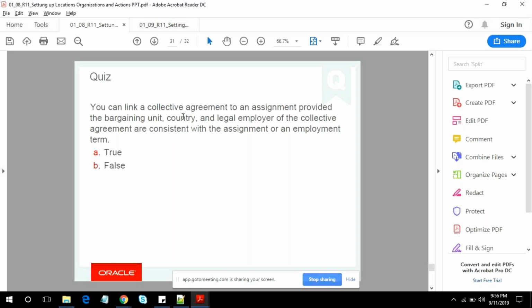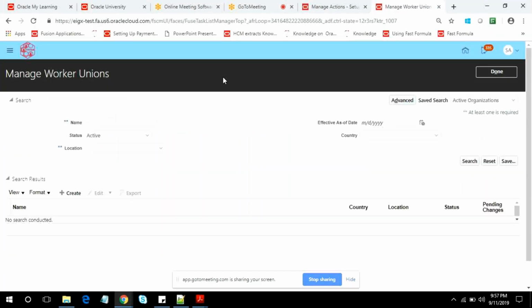You can link a collective agreement to an assignment provided the bargaining unit. What it's saying is that whatever setup you have done will be mapped to one of the employees, nothing but an assignment here. I'll show this. If my client is using bargaining units, and an employee is related to a particular worker trade union, then that employee will have one bargaining unit. Let me go for hiring an employee, or the employee who was already hired.